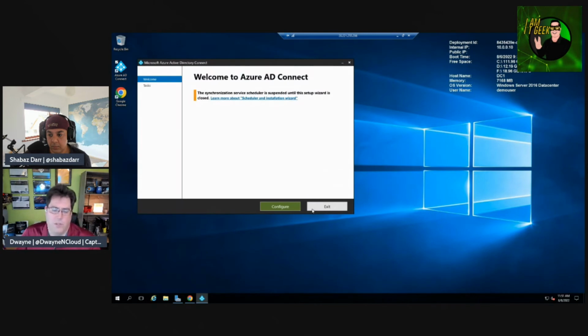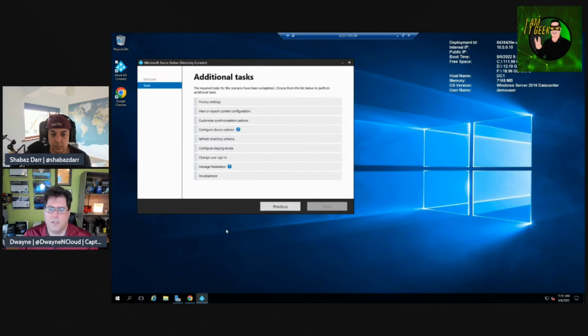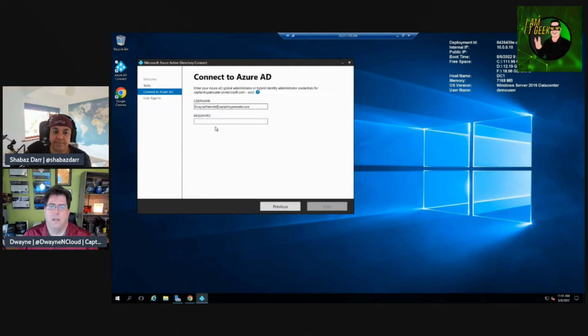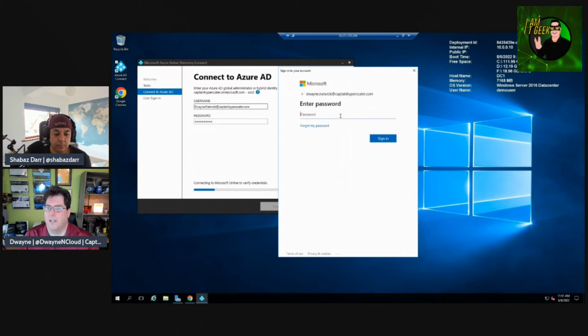Another reason why we use Federation is maybe we're not utilizing Azure AD MFA. We want to use something like Okta or some other MFA software. We would have to use Federation for that as well. So we would go back here again, go to the change user sign in. I'm going to have to log in again. Wish they had single sign on in Azure AD Connect, but not so lucky.